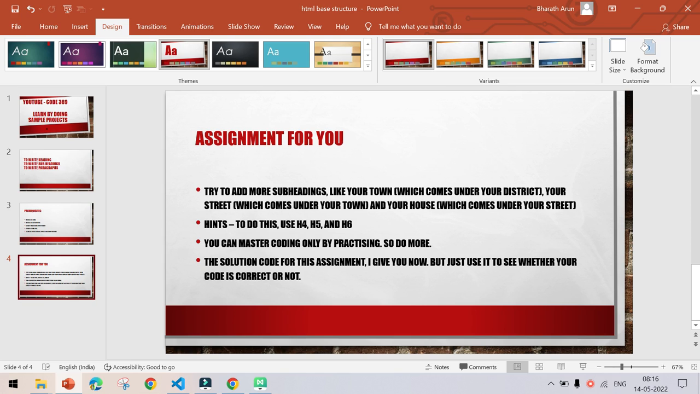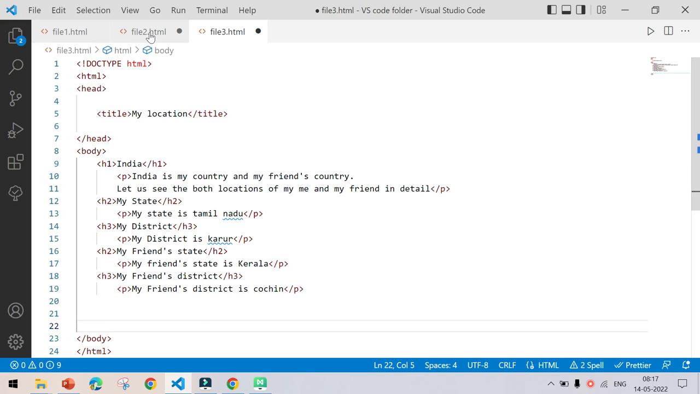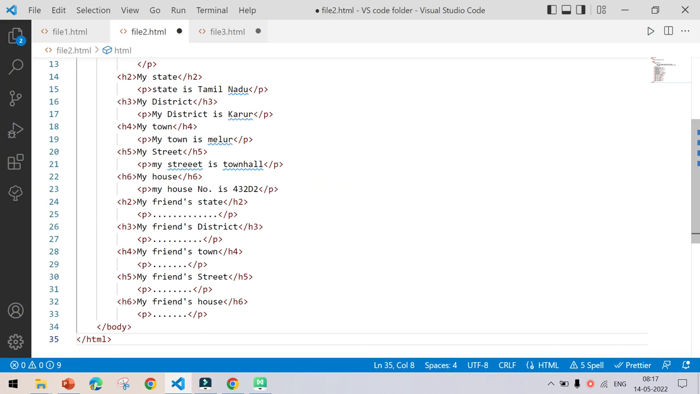I will also be giving you the solution to this assignment now, but just check after doing the code. Do the code by yourself and check whether the code that you have written is correct or not. Use it for reference alone, after writing the code. Let us see what the code is. This is what the code is, right?